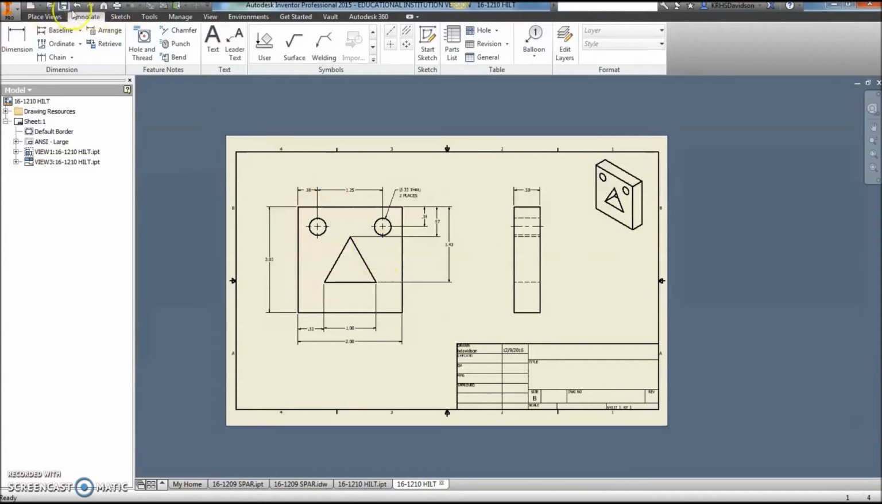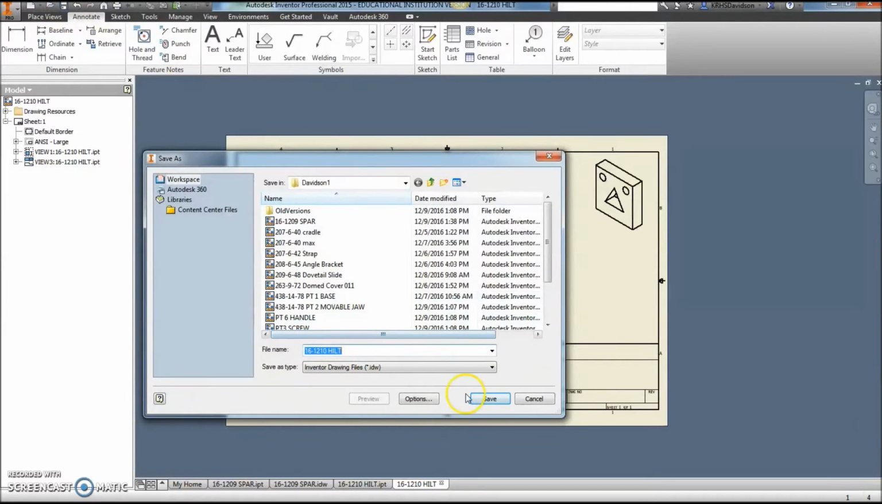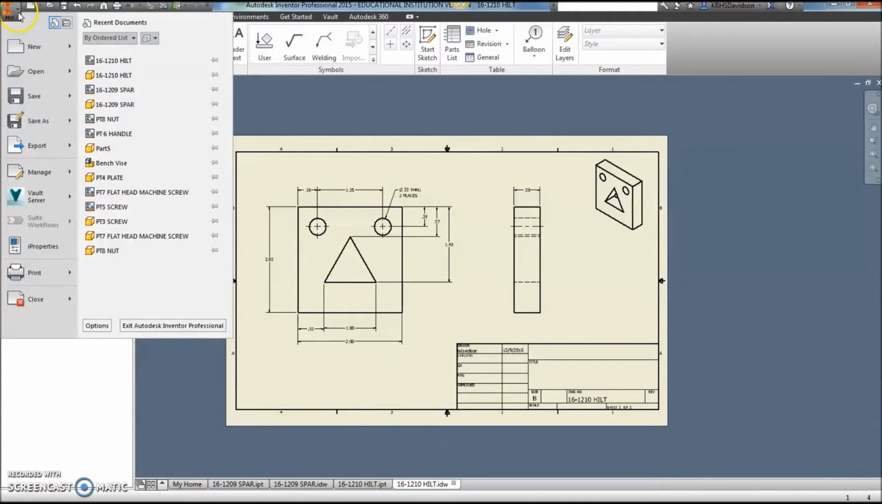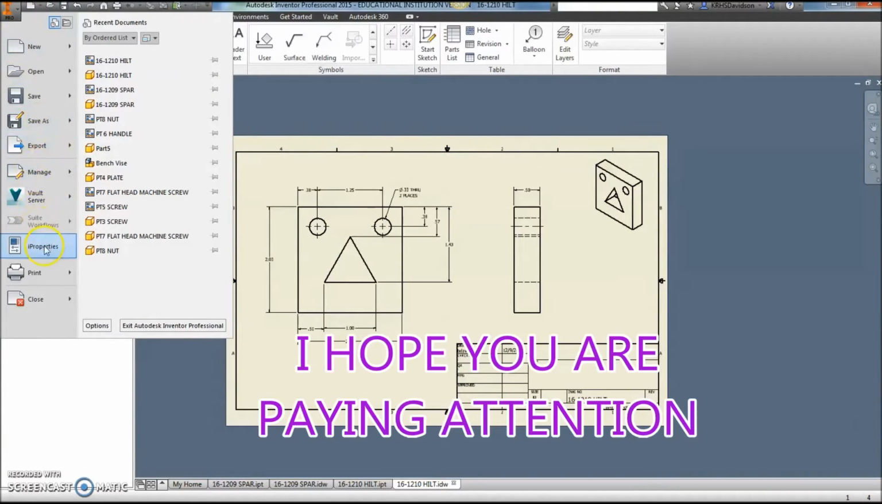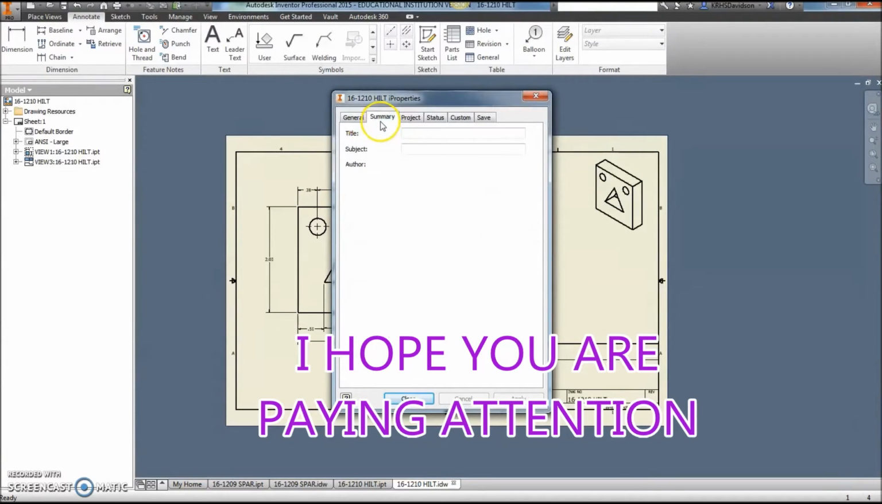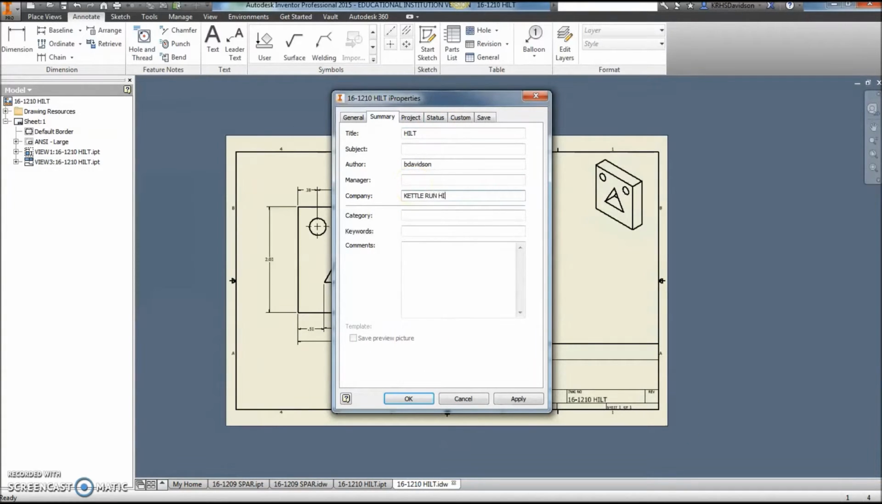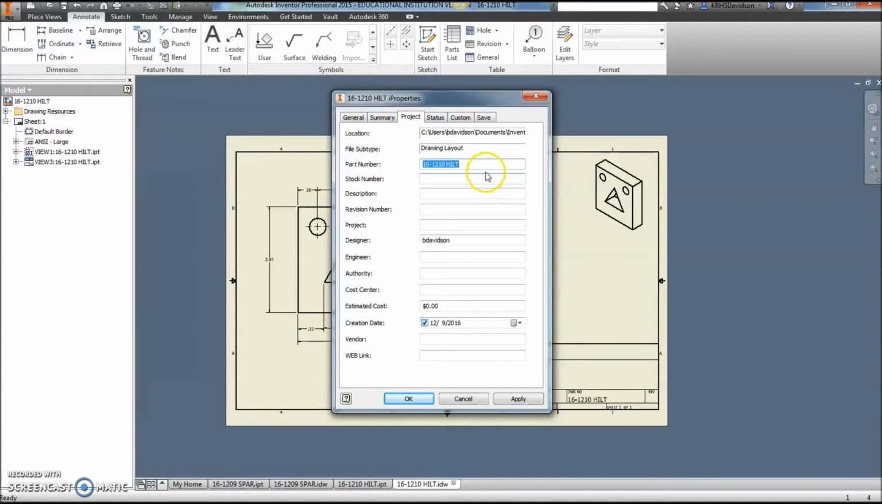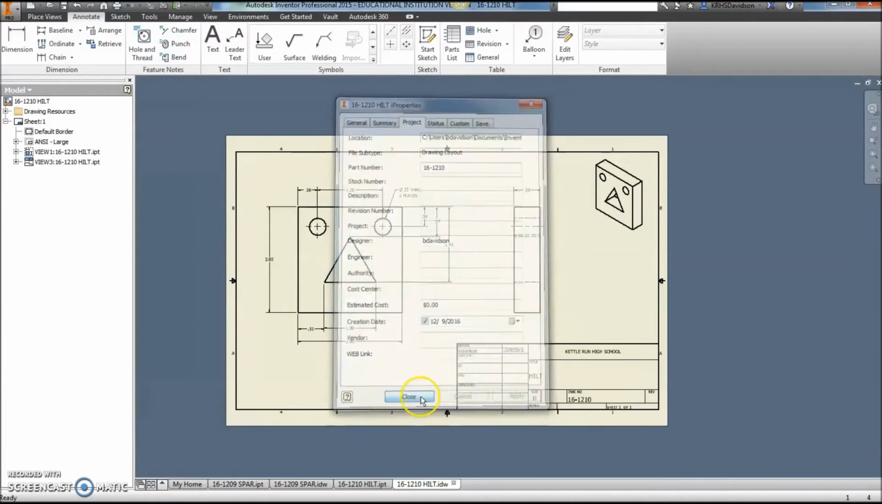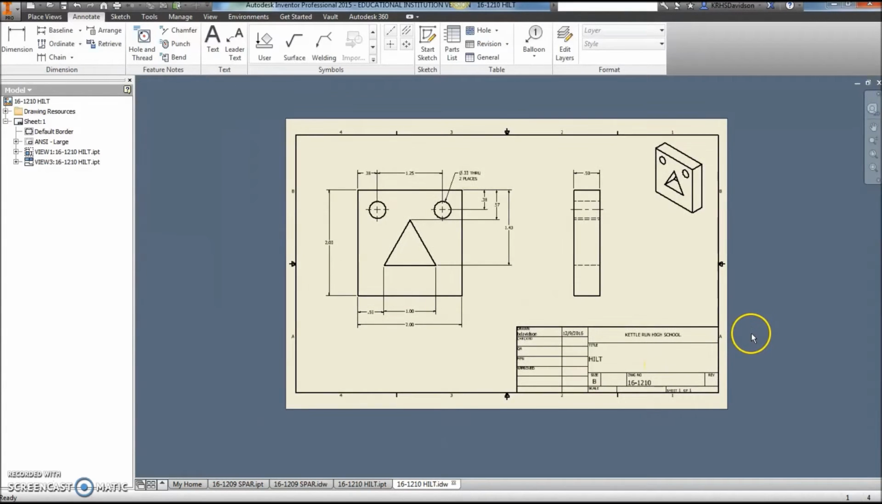So now what we need to do next, we're going to click save. We're going to save it as hilt, and then we're going to go to properties. This is the important part once again. We're going to change this, call it a hilt. I'm going to change the company name to Kettle. Change our part number. Over here, we're just going to get rid of hilt out of that. So it's just its part number, click apply, and then close. Alright, so that part's done.